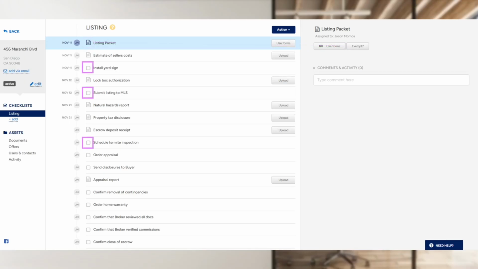Next, we have action tasks, identified by the checkboxes next to each task name. Action tasks are meant to be checked off once you have completed the action, and you cannot upload documents or use eSignature from action tasks. It's time to complete some of the document tasks.